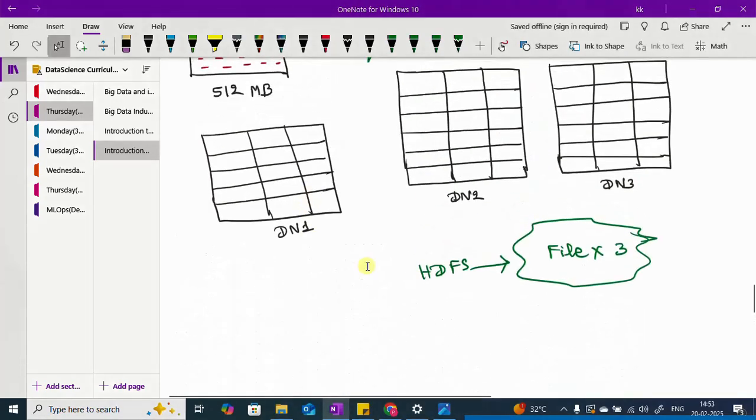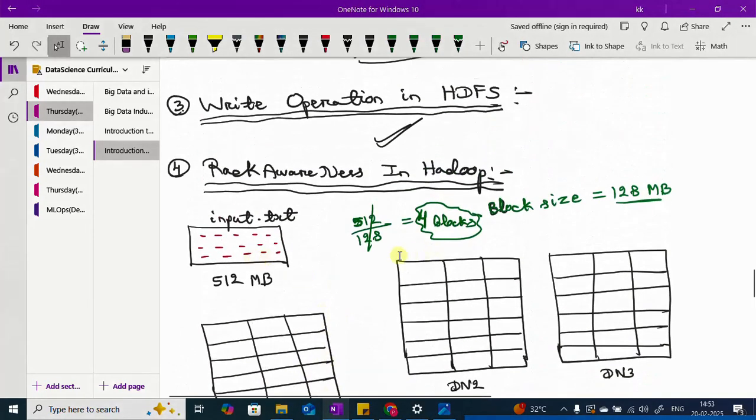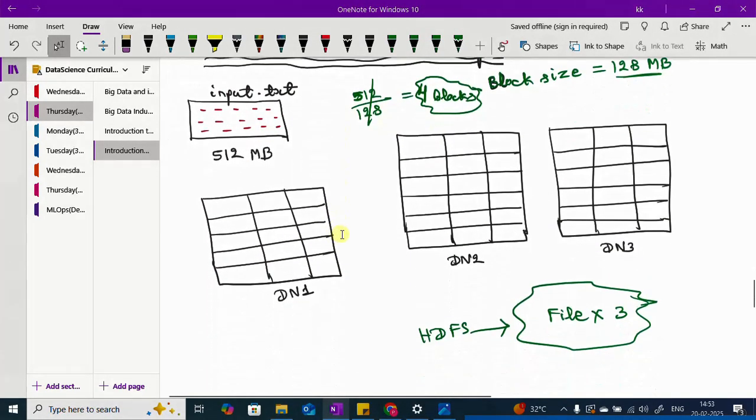Now let's stick with the 3. Now tell me, if I create block A, block B, block C and all. For example, here my block A is present. These small things are blocks, and a rack is nothing but, think about it, this is one rack. Let me write it down in a different color. Rack 1, rack 2, rack 3. This is rack 1, rack 2, rack 3. This is rack 1, rack 2, rack 3.